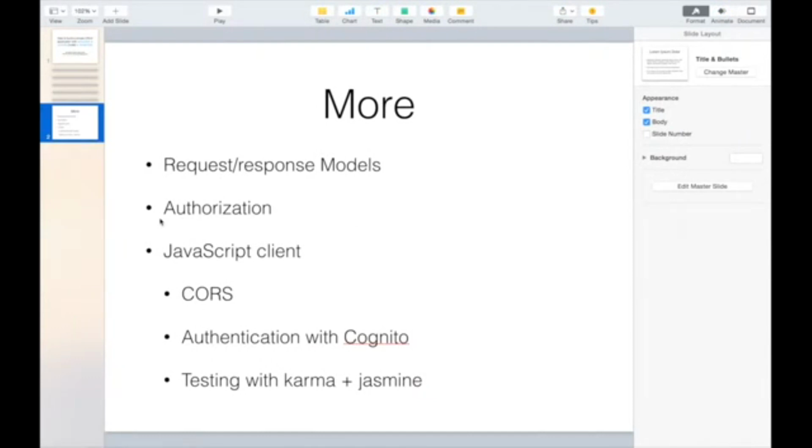There are a few topics that I would like to get into in future videos or extensions of this tutorial code, such as request and response models. I would also like to add some support for authorization and how to use and test the JavaScript client that API Gateway generates. You probably want to authenticate your users using AWS Cognito. I already played around a little bit with Karma and Jasmine, which I liked a lot. Maybe you have further suggestions of topics or test-driven development techniques or tools that would be valuable.